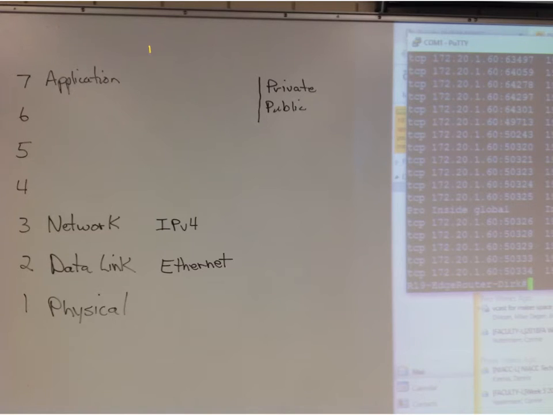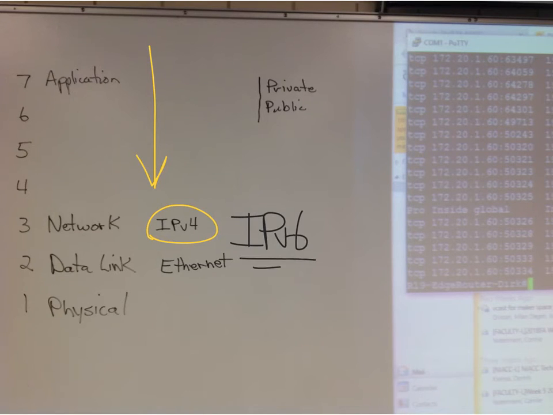Talked again about the layers. I am not going to repeat that. Network layer, IPv4, and as we move forward, it'll be IP version 6, 128 bits versus 32 bits. Data link layer, usually Ethernet, and the physical layer. What do we use to put it on the wire?